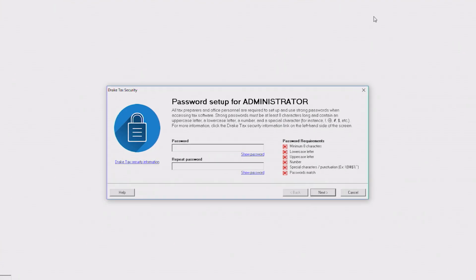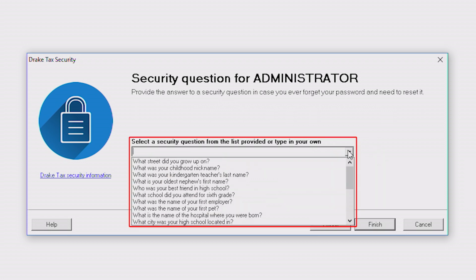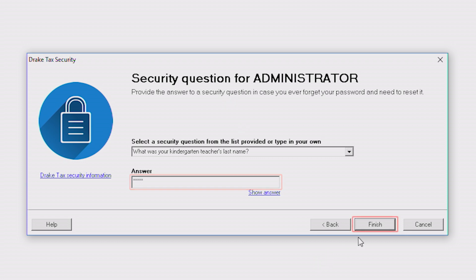Step 2. Setup. The first time you open the program, you are prompted to set up an administrator password. The password must be a minimum of 8 characters, have at least 1 lowercase letter, 1 uppercase letter, a number, and a special character. Confirm your password by re-entering it in the Repeat Password field, then click Next. Select a security question from the drop list, type an answer, and click Finish.